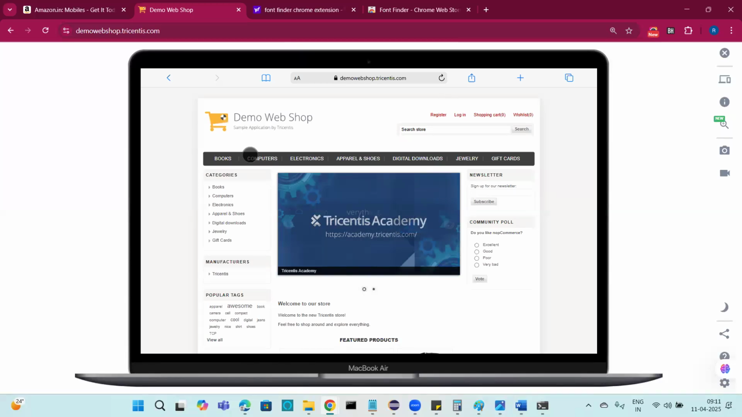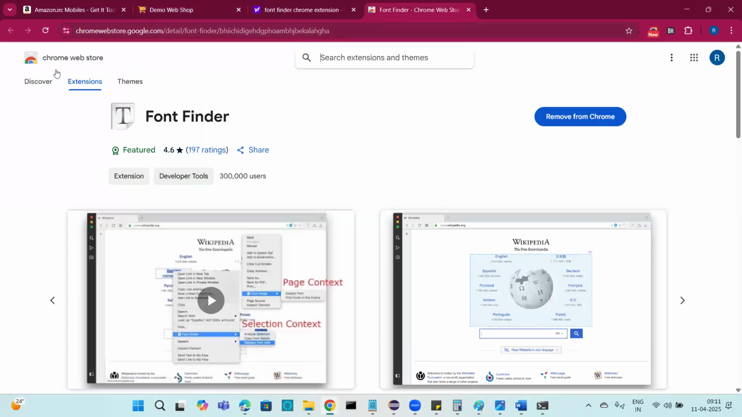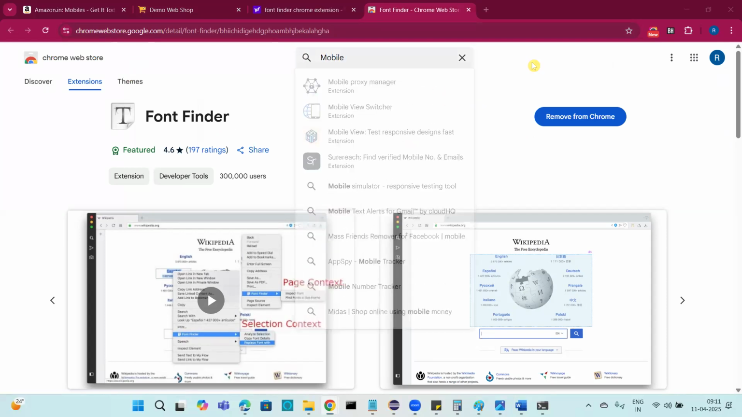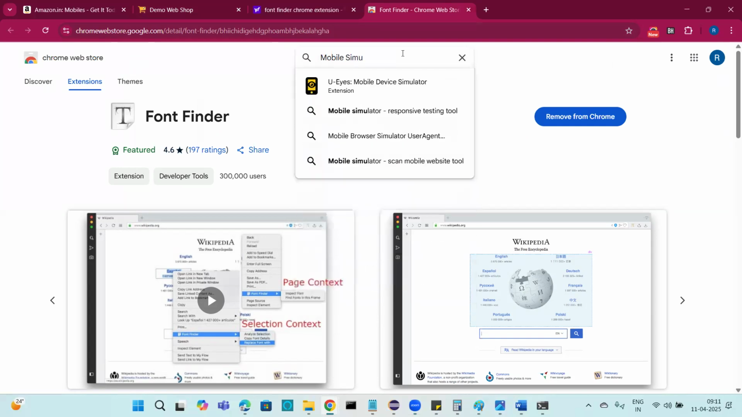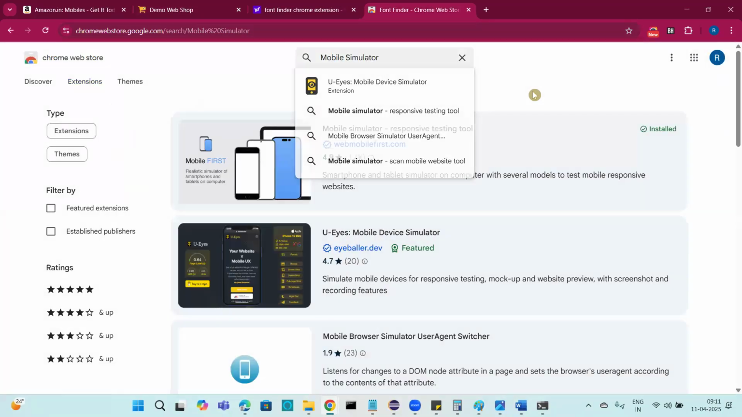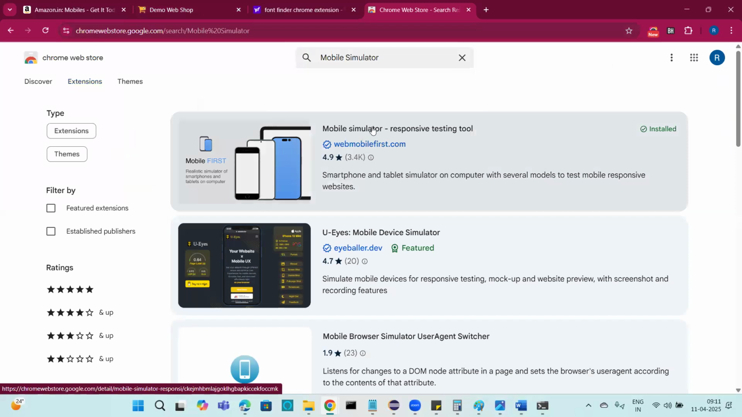Now, if I want to go ahead with this, I can just say mobile simulator, same way. If I go to the extension here, I'll search for mobile simulator. So here you could observe the first one. This is a very good simulator that I can use. I can test my website. I can test my applications in many ways here. So it would be very easy for us to approach this.